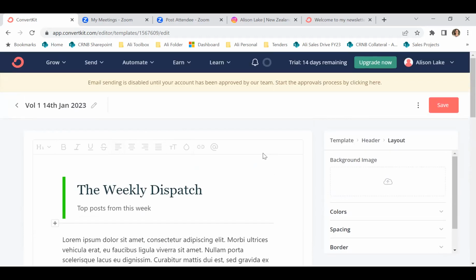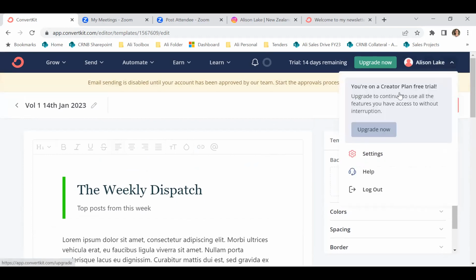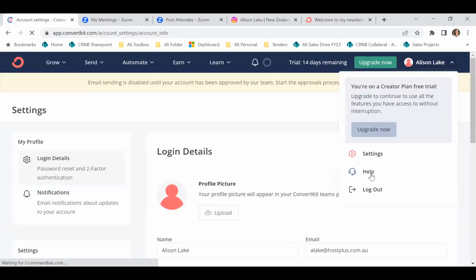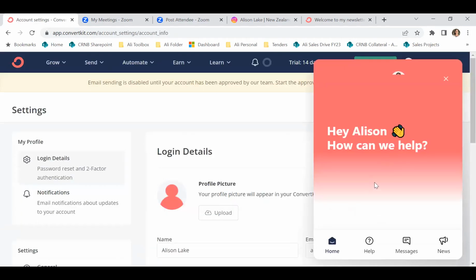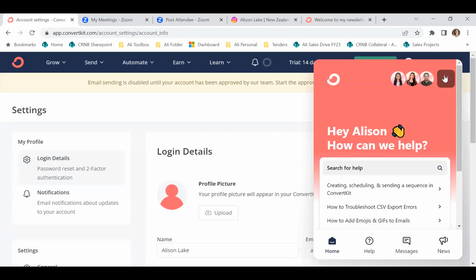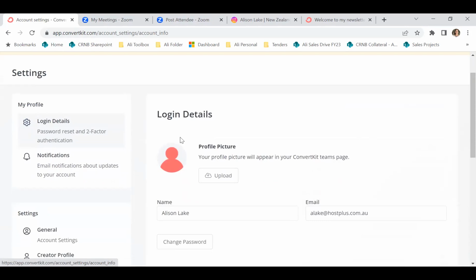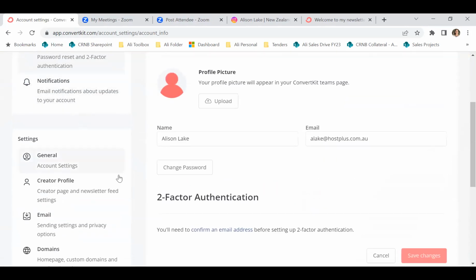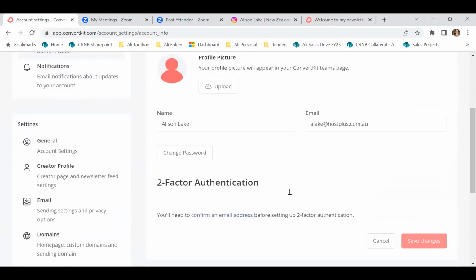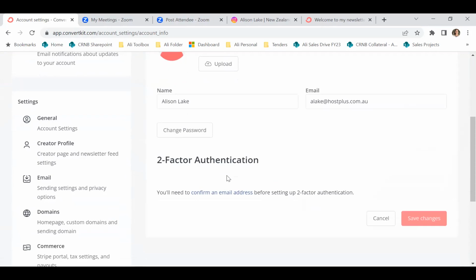The other thing is, remember that if you own your own URL, you can go through here, through settings. Oh, actually, did you see there? There's a help as well. So you can go in to the help chat. They are really cool in there. Under settings, you've got your login details. You can change your password. Two-factor authentication, make sure you turn this on. Treat this as your bread and butter.